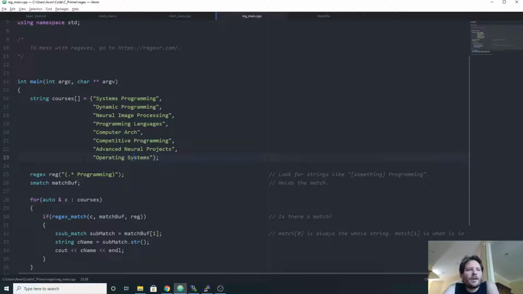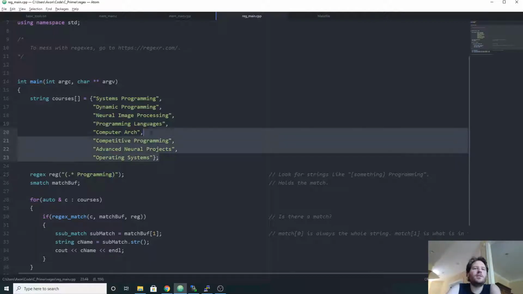So first we're going to create this regex. This is a regex that captures dot star programming, and it's got it in a capture group. I will leave it to you, at this moment, before I move forward, to figure out what that's going to capture. Which of these is going to be captured by that? I'm going to drink my Diet Dr Pepper while you do.